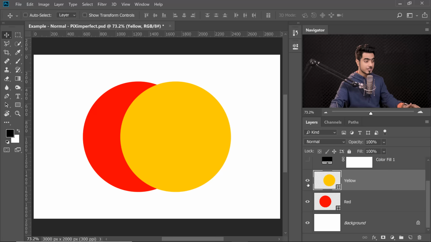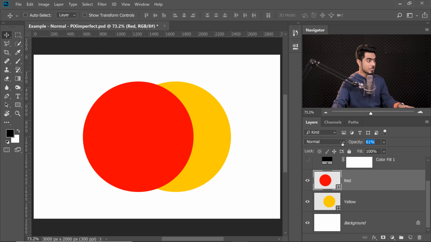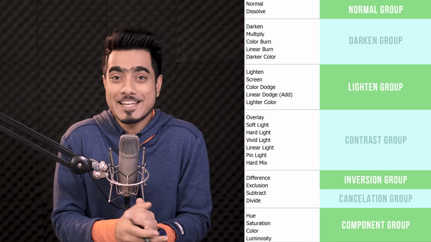Have a look. The yellow circle layer is on top of the red circle layer. If I take the red up, it's like the red is on top. Now, of course, you can increase or decrease the opacity to control the transparency of the layer, but that's the most you can do with it. The next one in the normal group is the dissolve blend mode.